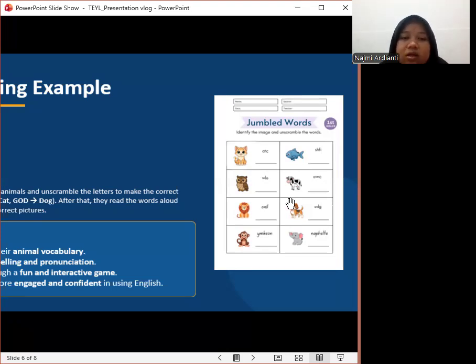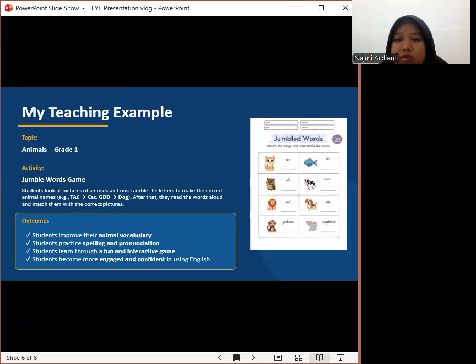After finding the correct answer, students read the word aloud and match it with the correct picture. This activity helps students improve their vocabulary and also practice spelling and pronunciation and become more confident in using English. Most importantly, students learn through play, making the lesson enjoyable and meaningful.